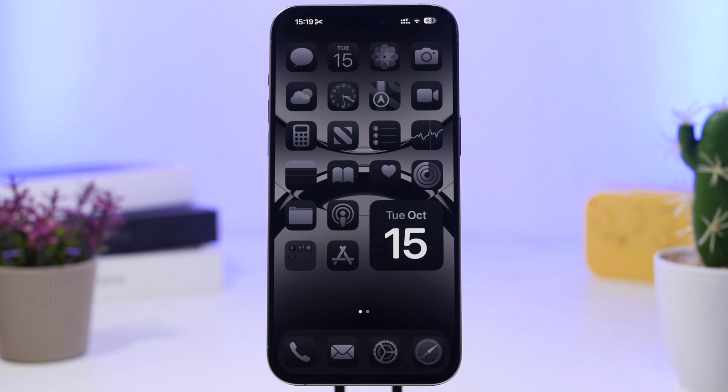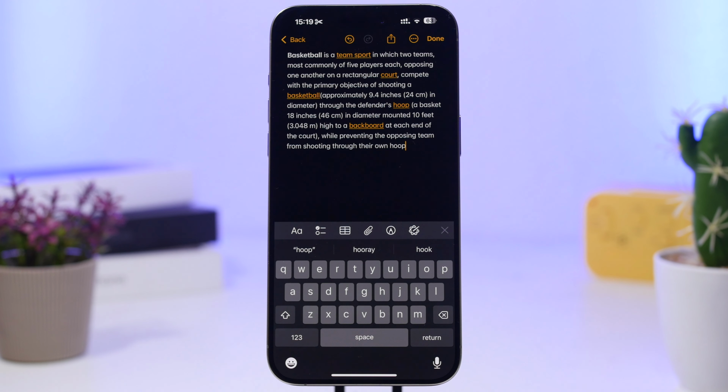But what are these features? All the new Apple Intelligence features you will see in this video. So today I will show you guys every new Apple Intelligence feature that you're getting with iOS 18.1. Now the first thing will be the writing tools.